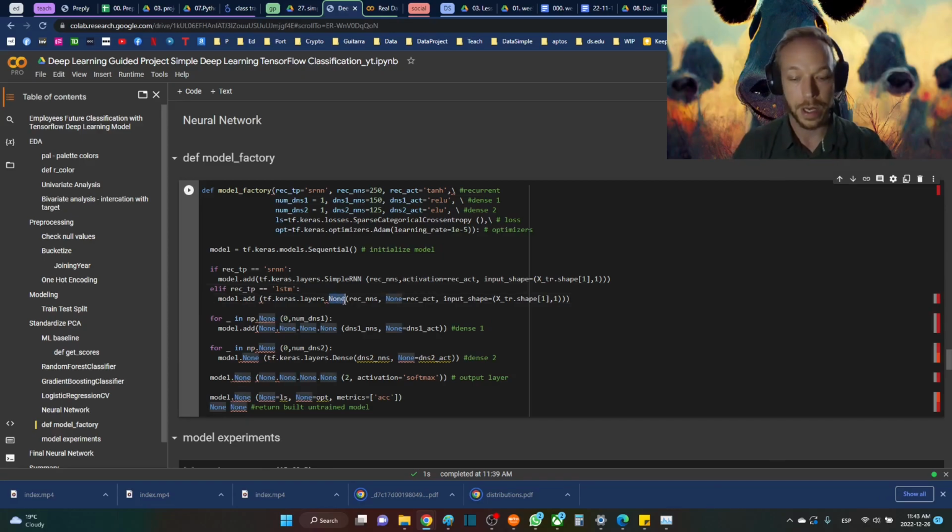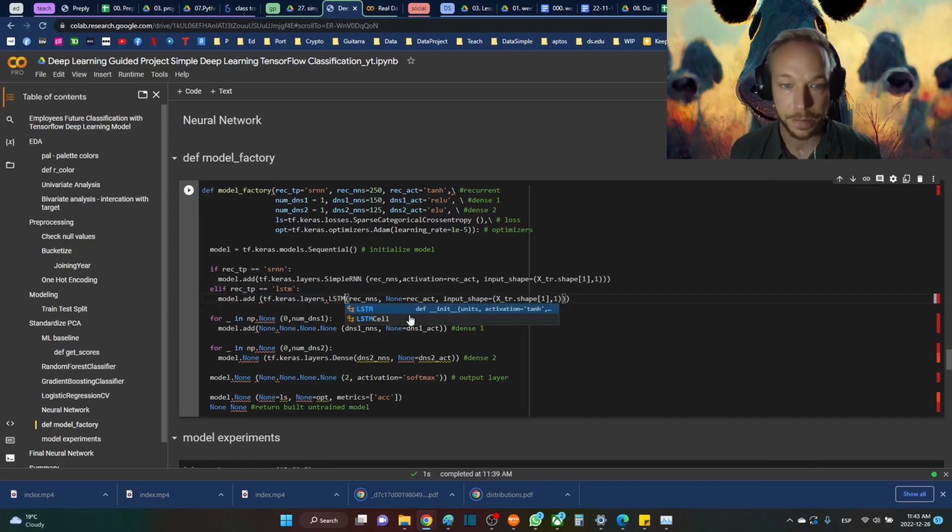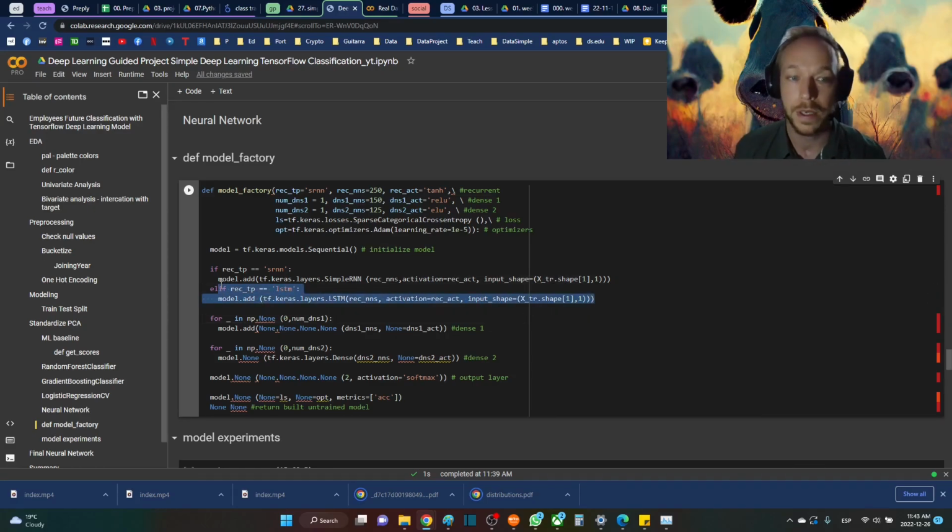If it's not that, then we're going to go model.add, and we're going to do an LSTM. Okay? And we're going to set the activation to be the same. And then doing the input shape as well again, because this is going to be our first layer, one or the other type. Okay, so we're going to add either one of those. Then for underscore in np.arange, we're going to do number of dense layers.